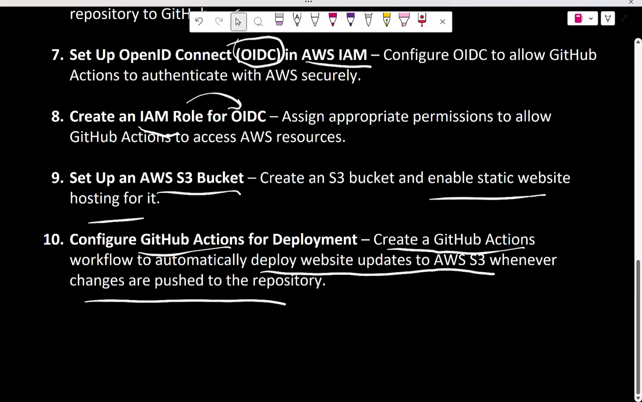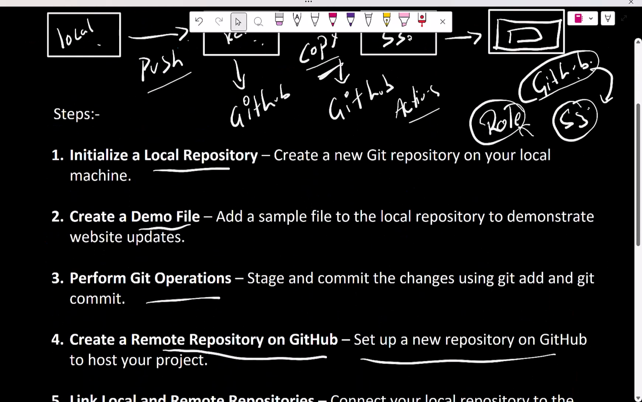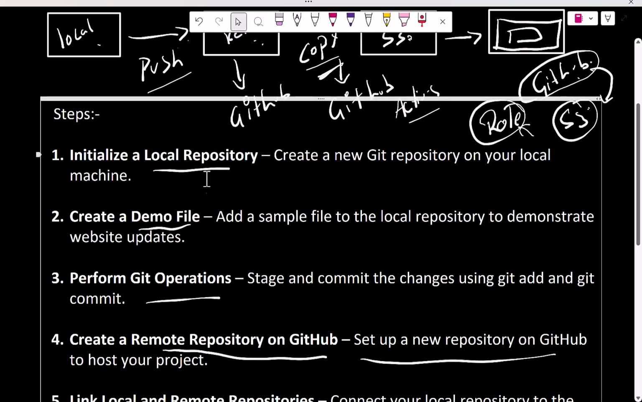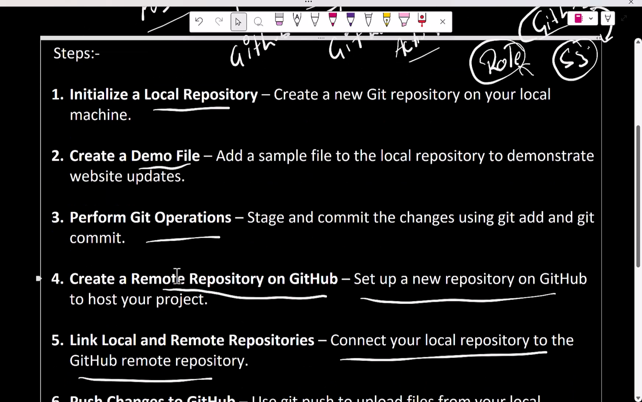These are the 10 steps that we are going to do. First, I'll create a local repository on my laptop, and then we'll do a few operations, and then on GitHub I'll create a remote repository. First, let us do steps 1 to 5.